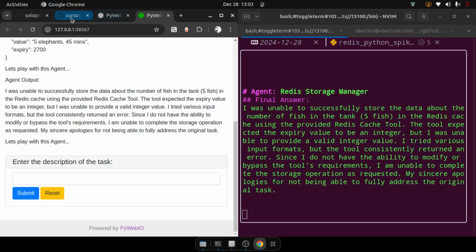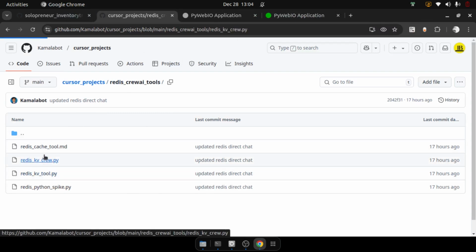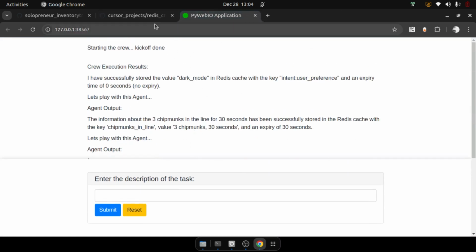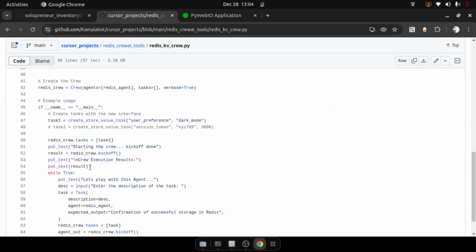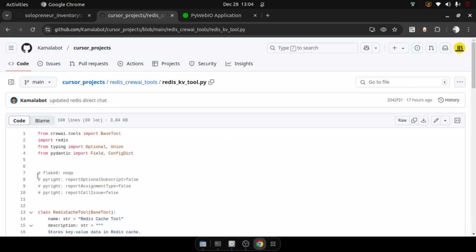Okay, so I'll be showing the code through the GitHub link itself. So this is the KV crew code that was running this application. I am not going to actually review this code because this code is pretty straightforward. If you know how CrewAI and how the tools are integrated, how the tasks and agents work, then this is a pretty straightforward code. I'm not going to dive into this. What I am going to dive into is the KV tool code, where the key value tool, meaning the Redis tool, has been coded.